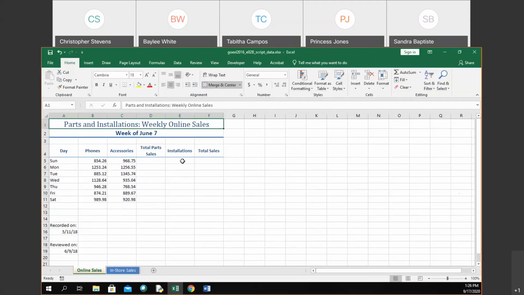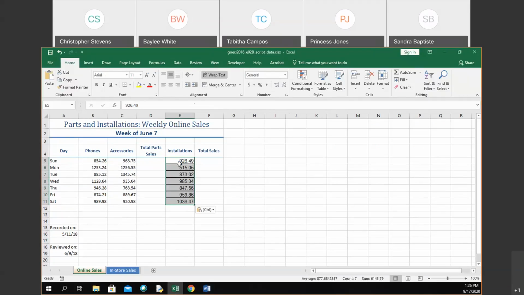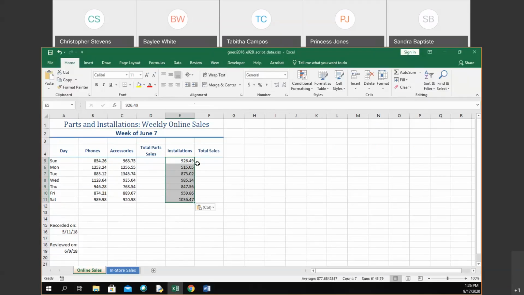And so for installations in E5 through E11, I'm going to type the data that was given to me. And I'm going to try to see if it'll let me cheat in Word. It was giving me some problems last time. Yeah, it did it. All right, cool. Okay, there we go. And so I copied and pasted that from the table that was in Word.